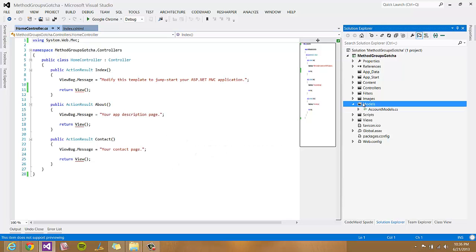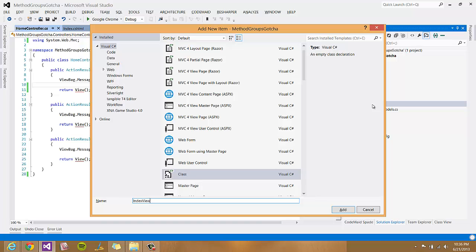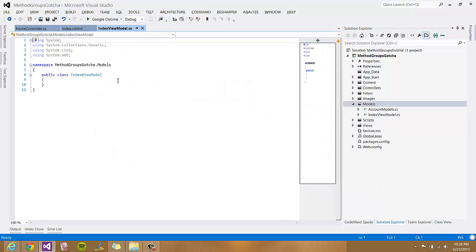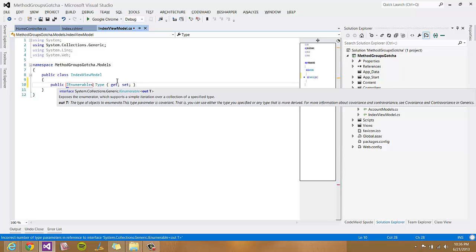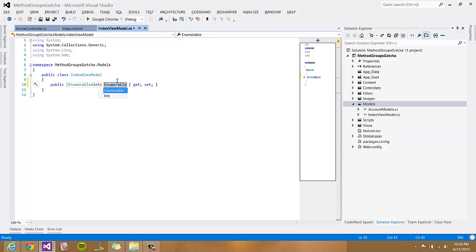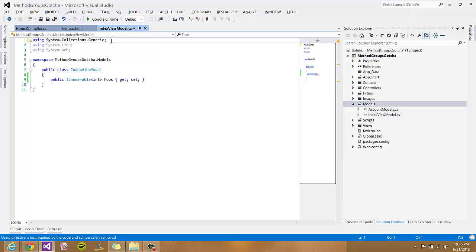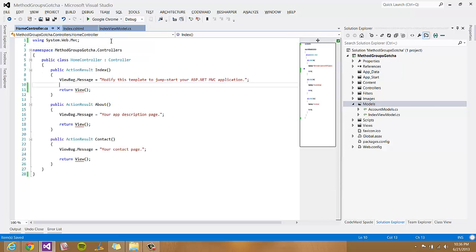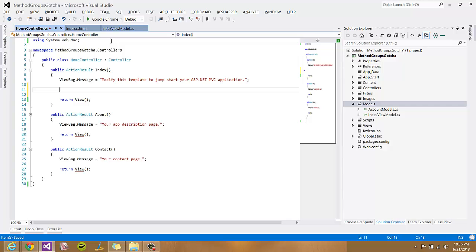And let's go ahead and create an index view model for the index action. And just give it one property of IEnumerable int called foos, and within the controller, within the action, we can instantiate our model, index view model.